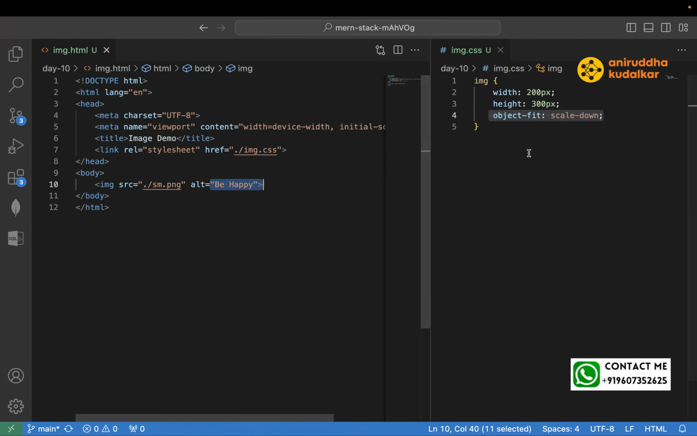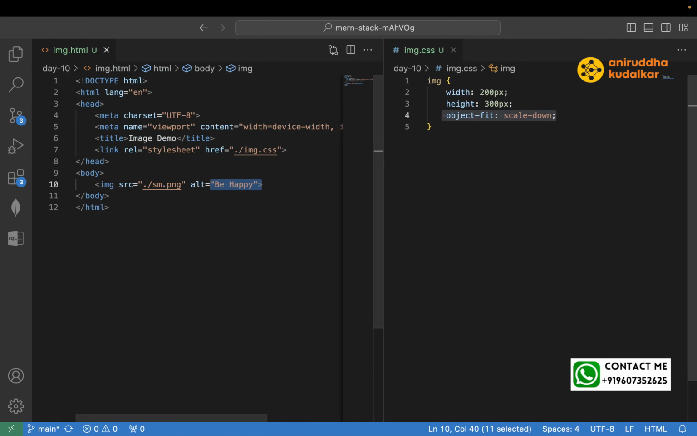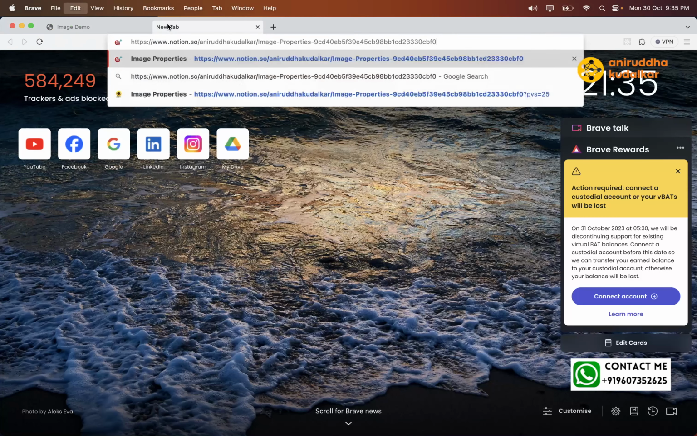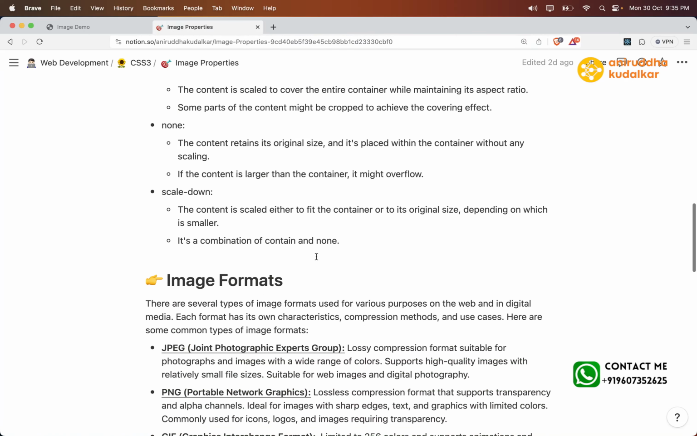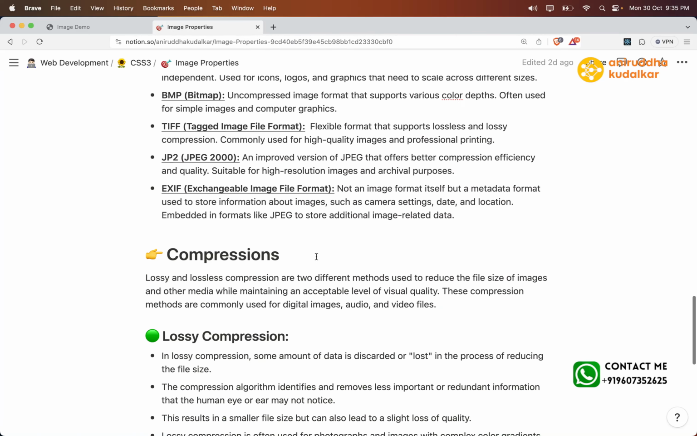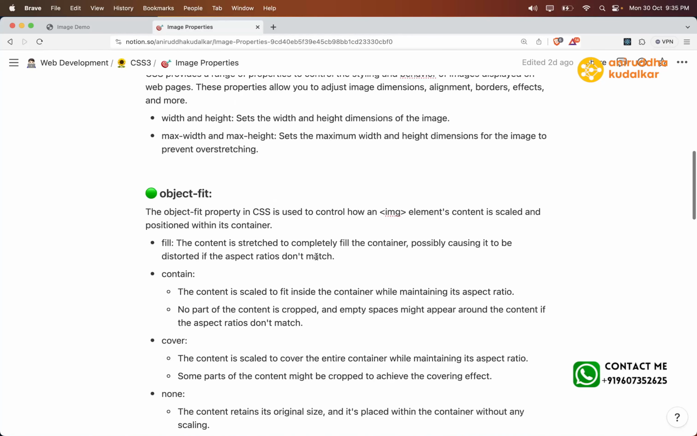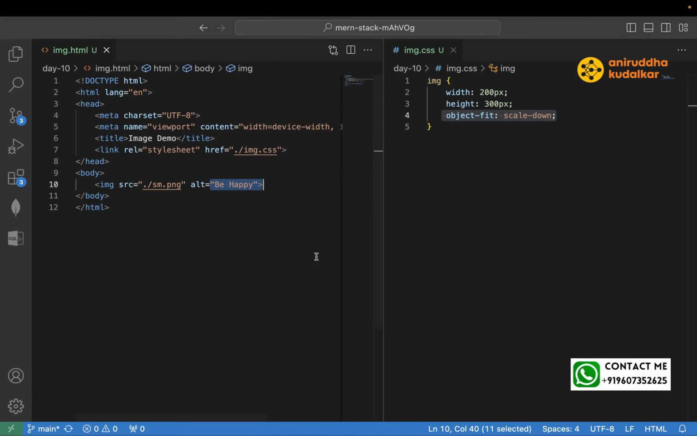Okay, and we were understanding the object fit property. Let me open the Notion document. Yeah, this one. We were understanding this object fit property of the image tag.